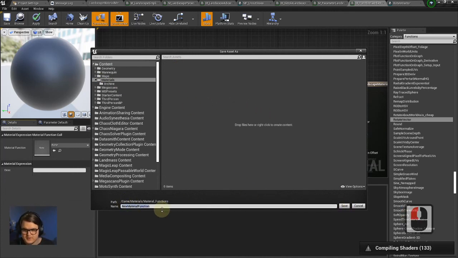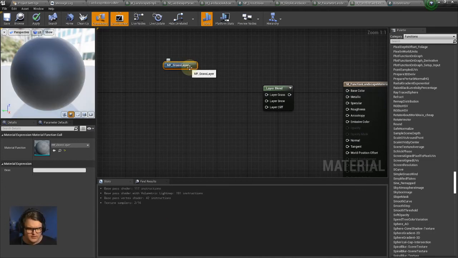And it asks me what I want to call this. Naming is super important, as we all know. So for now, I'm going to call this MF, which stands for material function, underscore grass layer. I don't like that name. We may revisit this. But this has now given us a function call to a material function called grass layer.